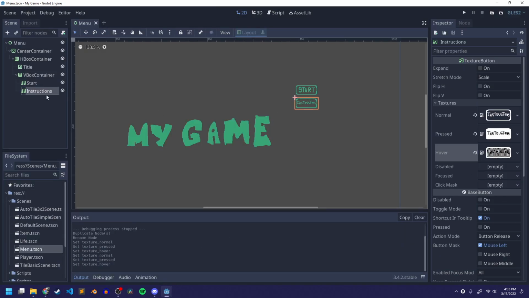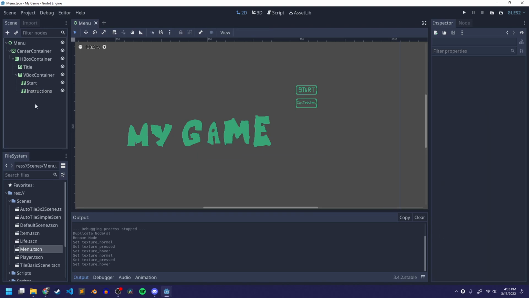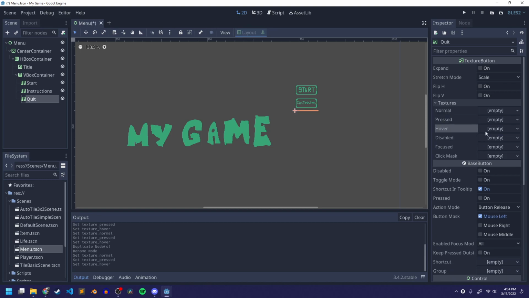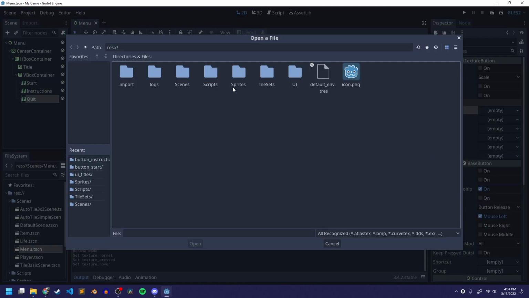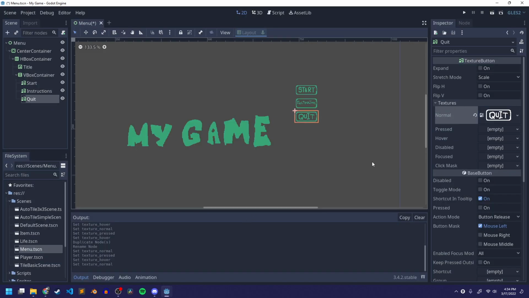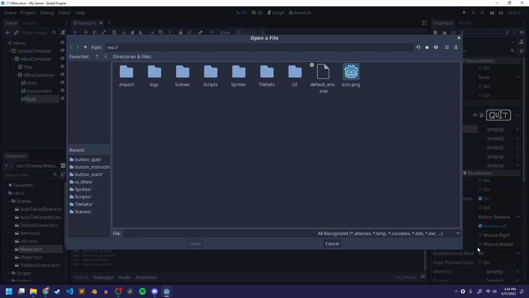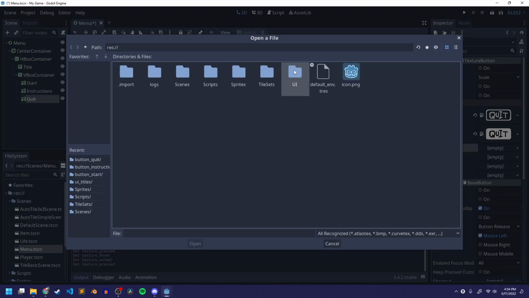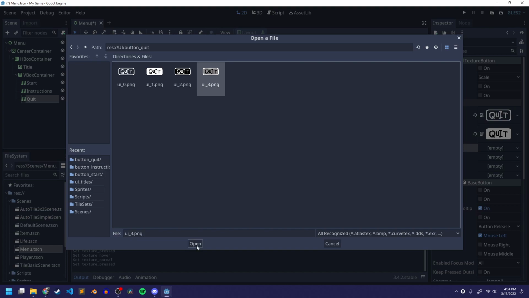So I have start, I have instructions, and let's do one more. I need a quit button. So I'm going to duplicate this one, call this quit, and go to the textures and reset those again. Go to load, UI button quit, add these. Press, hover. Okay.